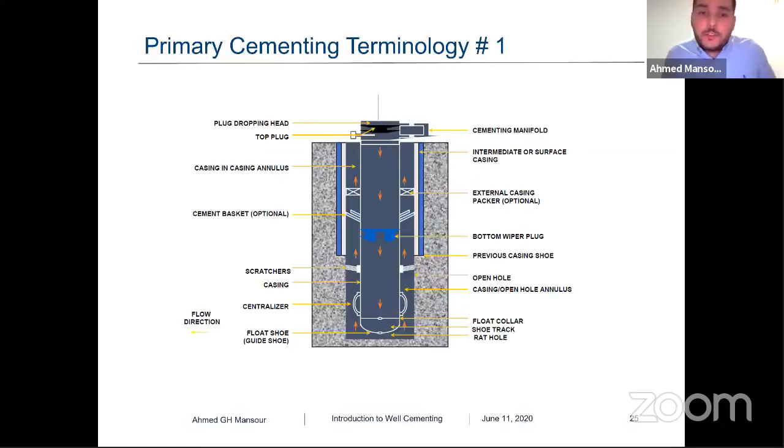So now let's move on to the third topic, which is the terminology or cement equipment that we need to be familiar with. Here I'm going to cover only those related to cement. I'm going to cover the block drop, the top block and bottom block later. Cement manifold, I have another slide for it.